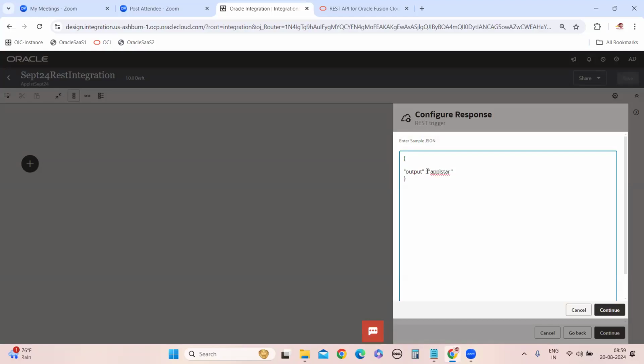You can mention any name. So I would like to display my output in this format. So you need to mention the structure. Structure means, whenever you do any integration, you need to mention the structure of the output, which format the data should come in. For example, if you want to return two columns, then you can mention output one, like that.